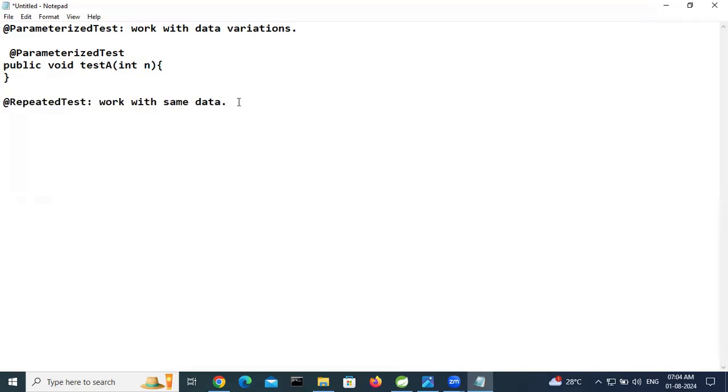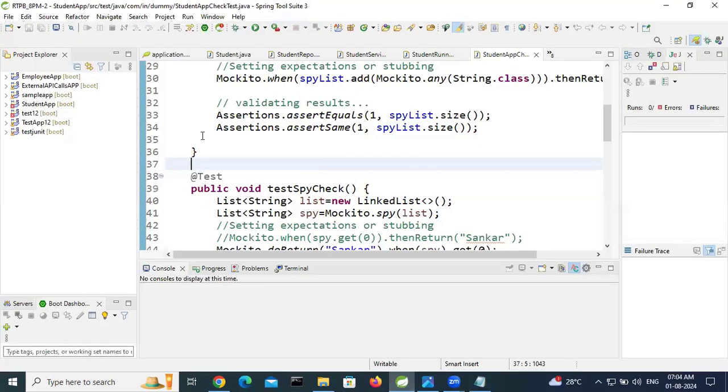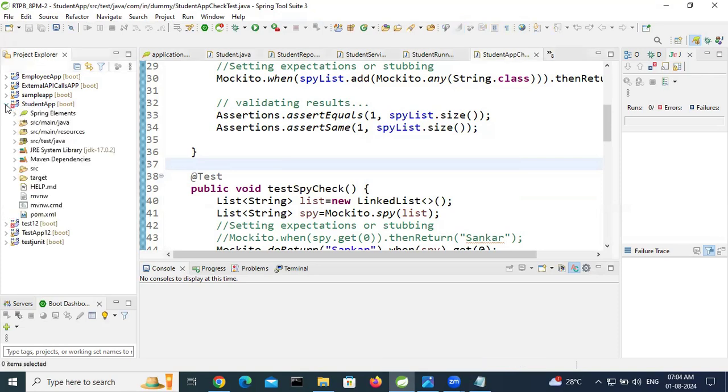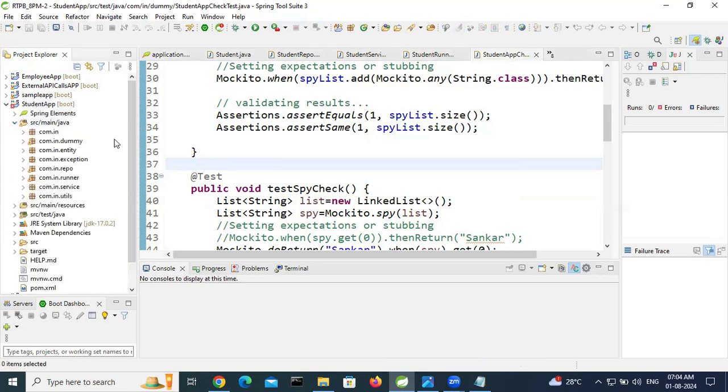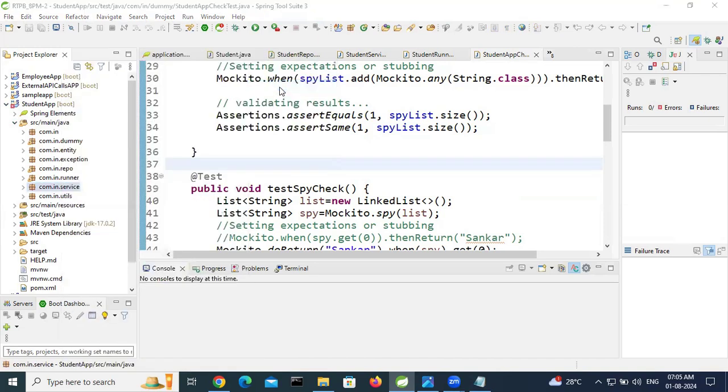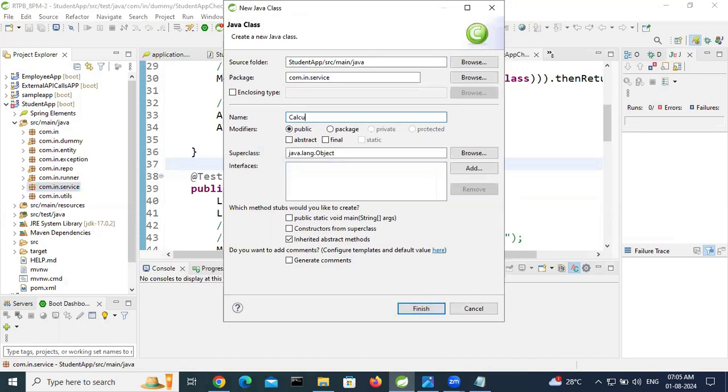So let's get started with coding. This code we developed in previous videos, and I will provide that JUnit playlist in the description so you can go through. I'm creating one service class. Right click, new class, CalculatorService, finish.